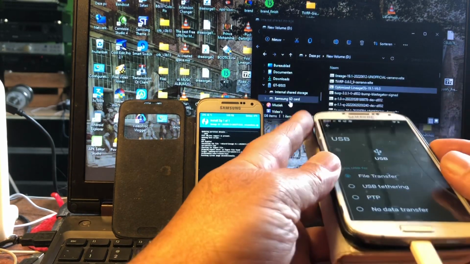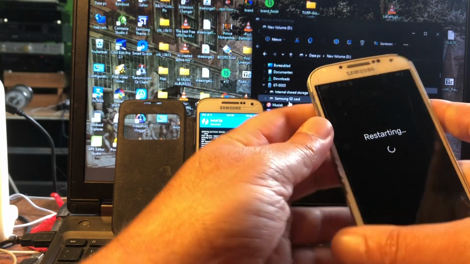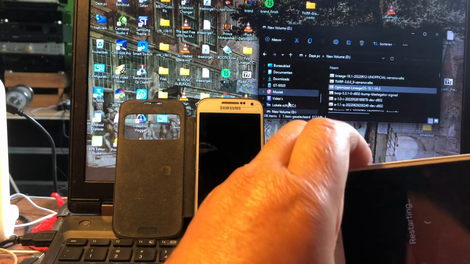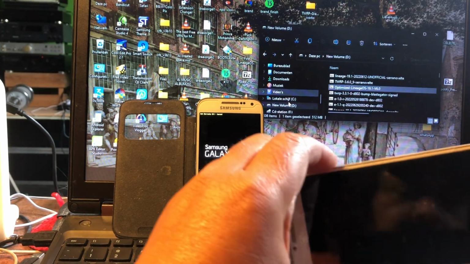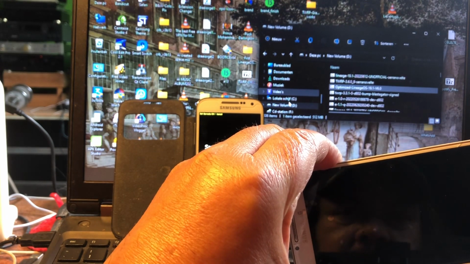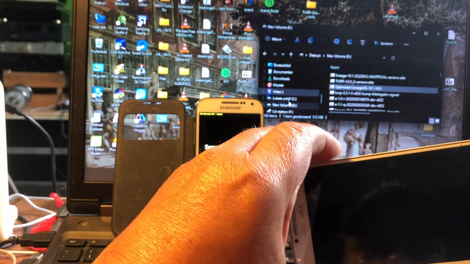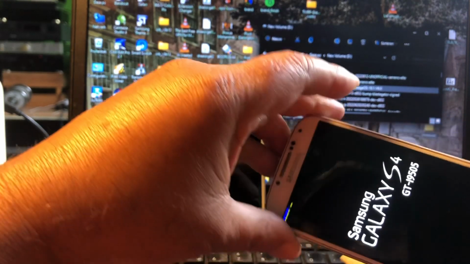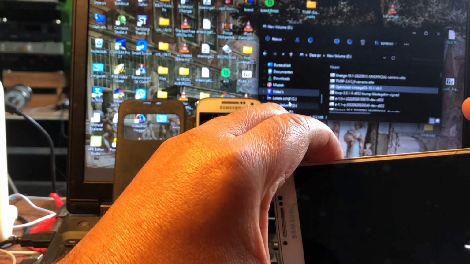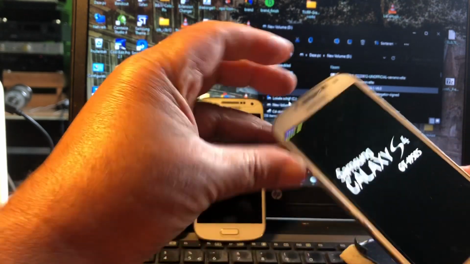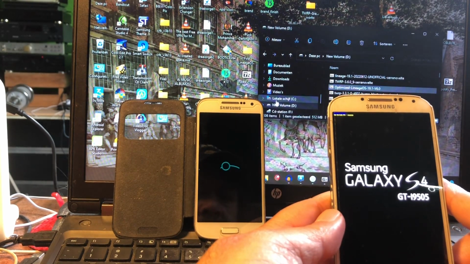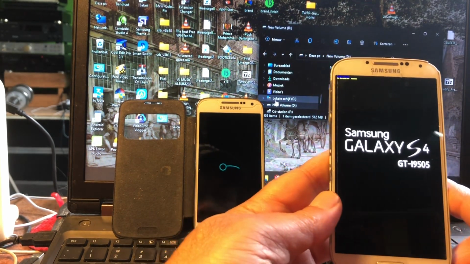So let's go into recovery mode. Restart, and reboot. Come on, baby. The Mini is booting up, and the Mini is LineageOS 18, so that's Android 11.